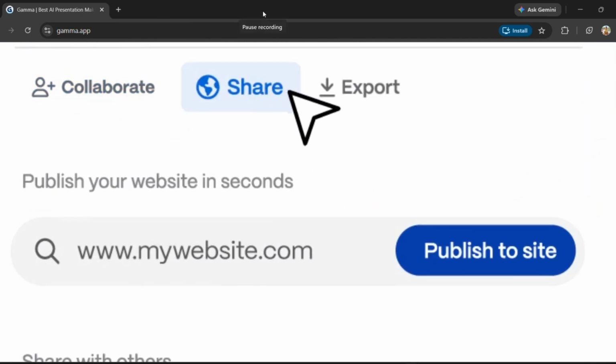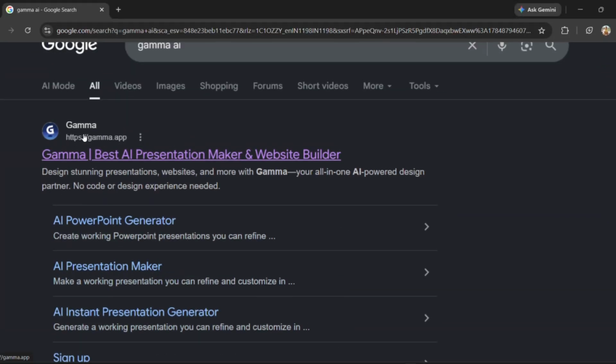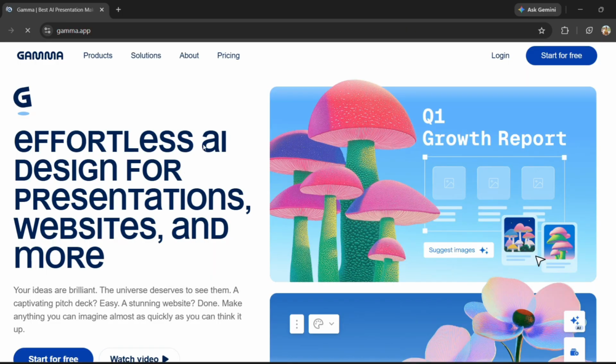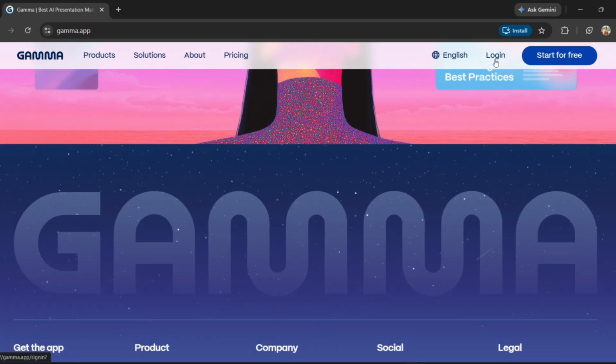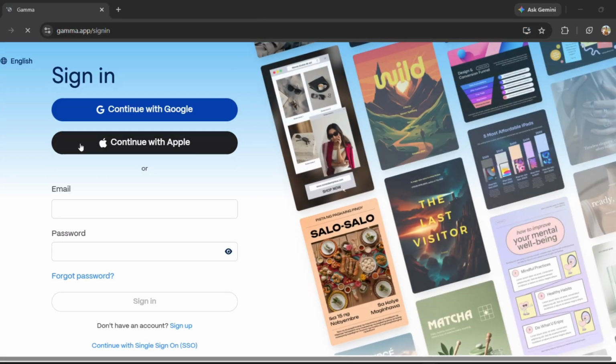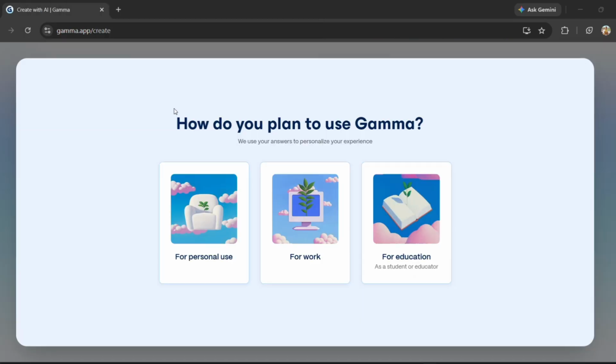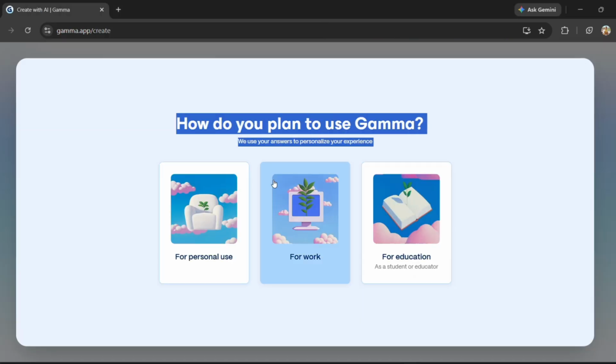Let's start with the login process. Open your browser and visit the official Gamma AI website. Click Sign Up if you're a new user, or Login if you already have an account. You can continue using your Google account, Microsoft account, or email address. After logging in, you'll arrive at a clean and beginner-friendly dashboard.